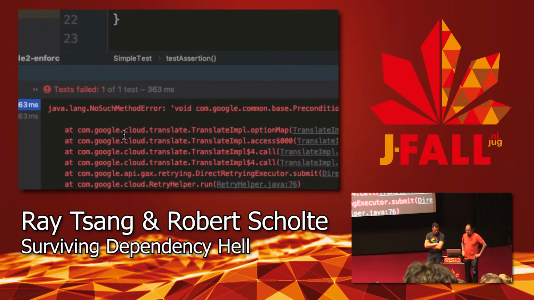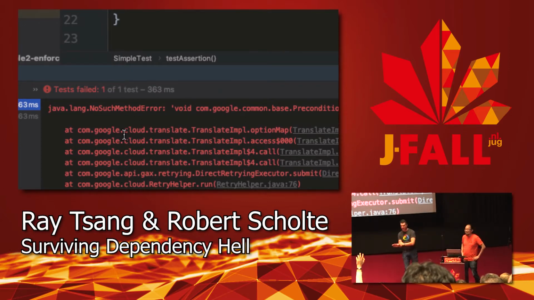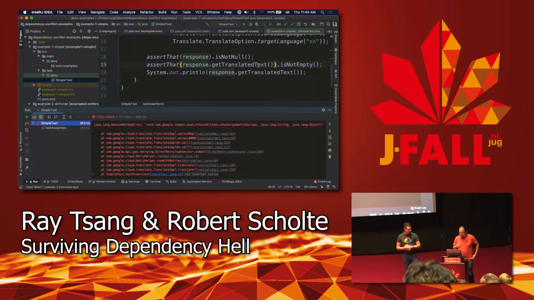No such method error. How many people have seen this type of error before? I know this happened like 15 years ago, but it still happens now. Yeah. And we see these errors a lot.